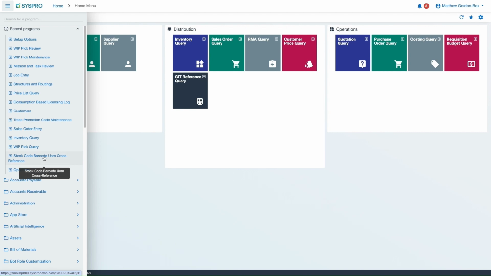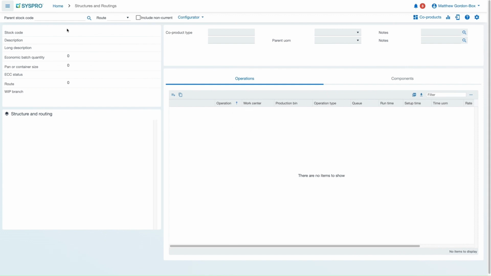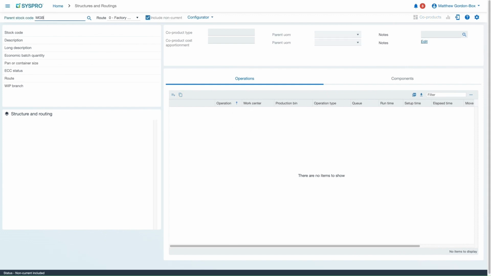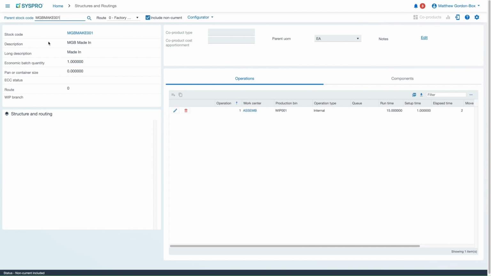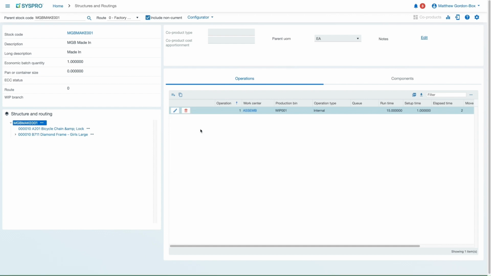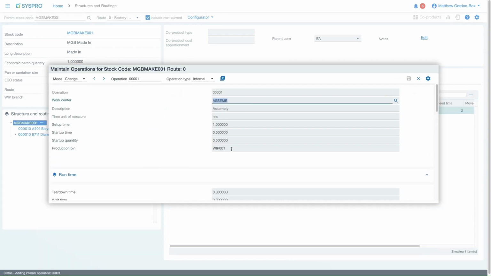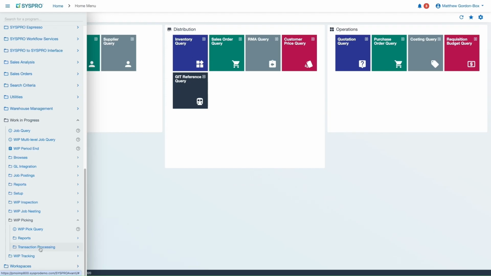Further to this configuration, under structures and routines, we can specify the destination bin against the operation. It's not mandatory because the destination bin can be set during the pick creation, but against the operation, we are able to specify the destination bin, which is the production bin here. Jobs are created in the standard way.